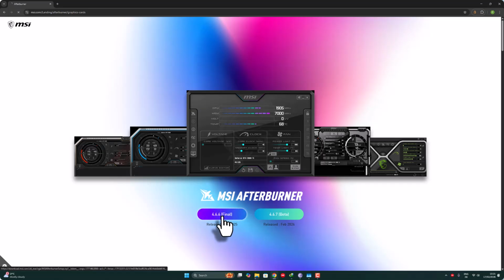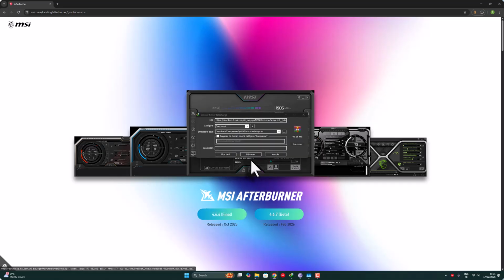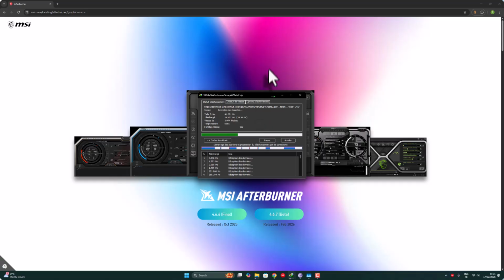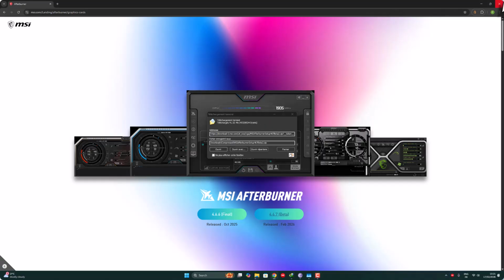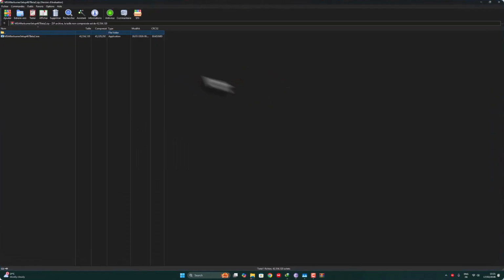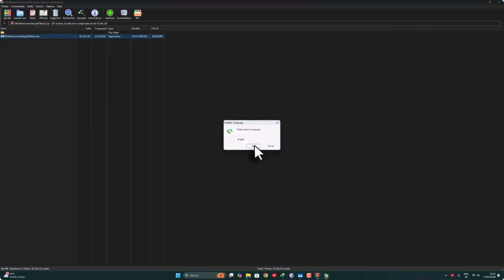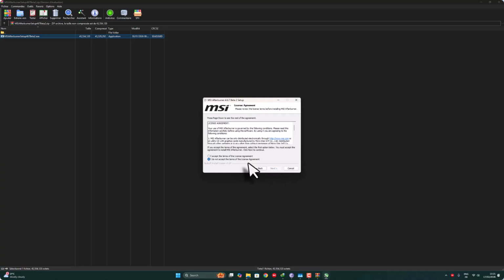Okay, final version, or you can use this beta. Let's use this beta, latest version. Start. Close this and let's open it. Double click here. Yes. English, yes. Next. Hit accept.